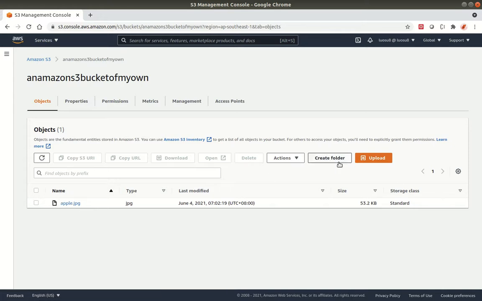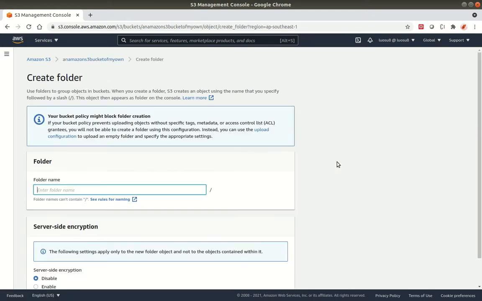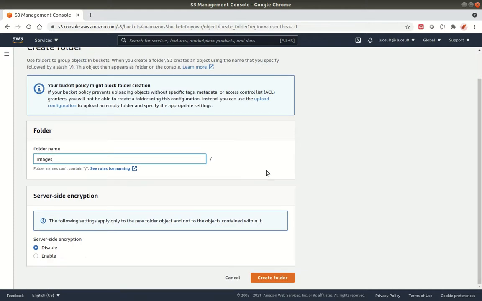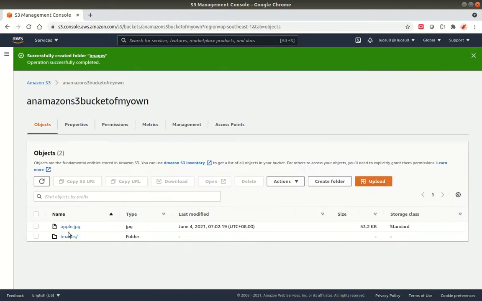So you might want to perhaps move that Apple to a different folder. So we click on create folder. As I say, this is more of an illusion, but for the folder name, we'll call it images. We can't use slashes in the actual folder name, because effectively if you use slashes, that would be creating a folder within a folder. All right, so server-side encryption we'll leave disabled. Click create folder, and there we go.